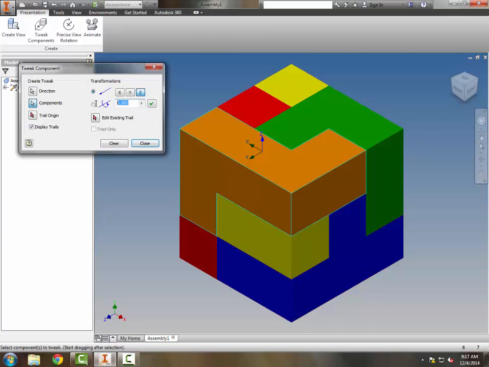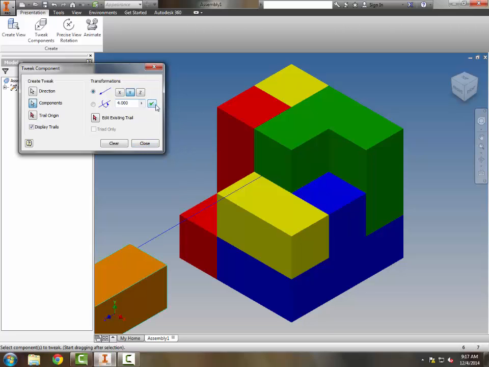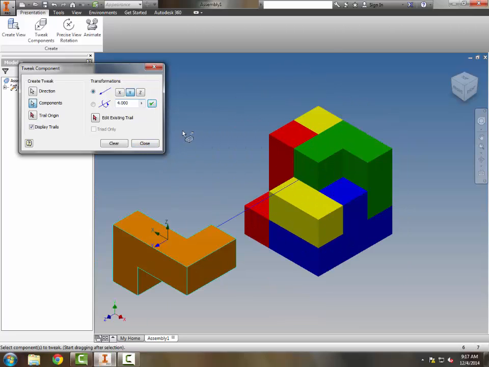Okay. So let's say I want to move this 4 inches in the Y direction. So this would be the Y direction to my left. I hit the little check mark, and it moves the piece out. If I'm happy with that, I can hit clear and move on to the next piece. So I'll repeat the process then.